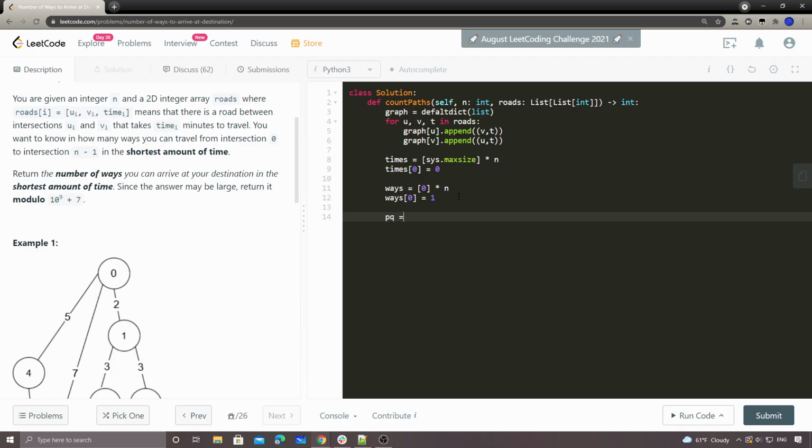And then the priority queue. For the traversal, we need the priority queue, and here we start with 0 and 0. Basically this one is the shortest time, and the node, actually the city. Okay, and then while priority queue.